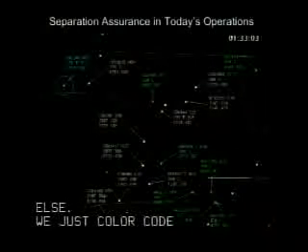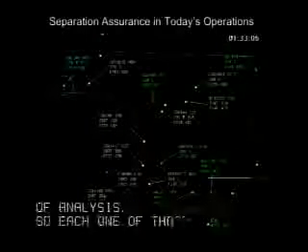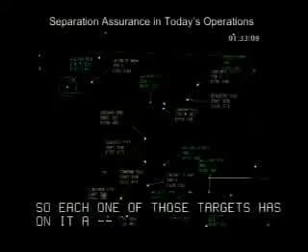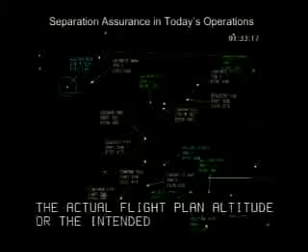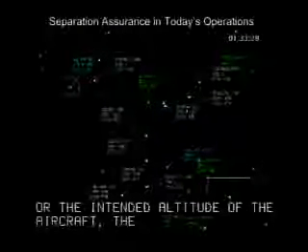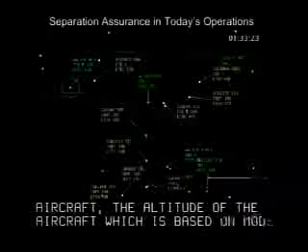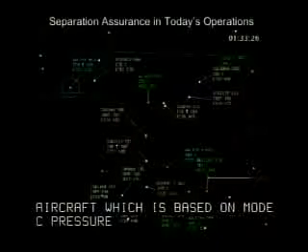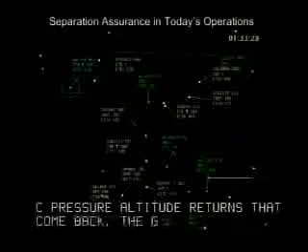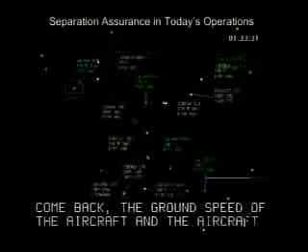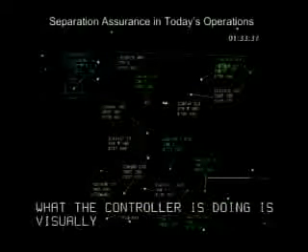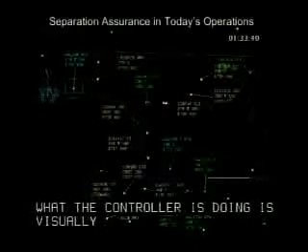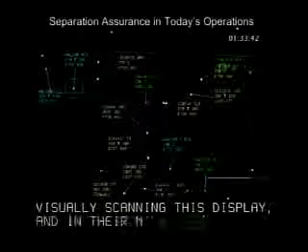Each one of those targets has on it the call sign, the flight plan altitude, or the intended altitude of the aircraft, the actual altitude of the aircraft, which is based on Mode C pressure altitude returns that come back from the aircraft along with the radar data, the ground speed of the aircraft, and the aircraft type. The ring on that aircraft is a 5-mile range ring, so it has a radius of 5 miles.